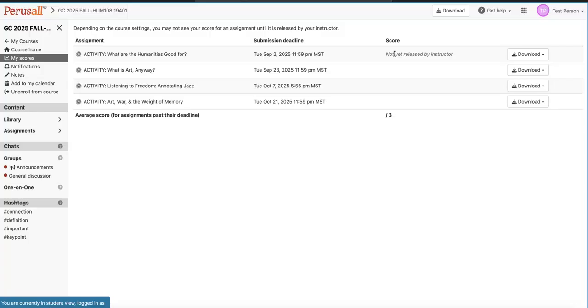Last thing I want to say in these final 90 seconds of this tutorial. There are a ton of different ways that you can earn points on these activity assignments by meeting the required number of annotations, by creating high quality annotations, by reading an assignment all the way from beginning to end. Perusall can actually track how much of a reading or a video you read or watch. So you can actually get points for that. You can get points for the amount of time you spend on a task.